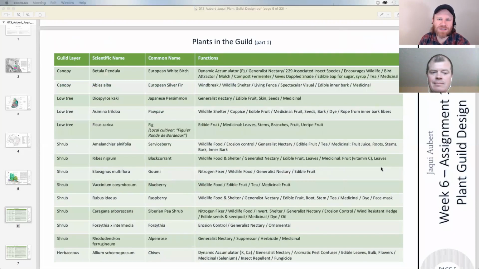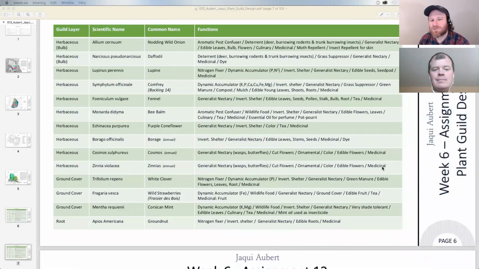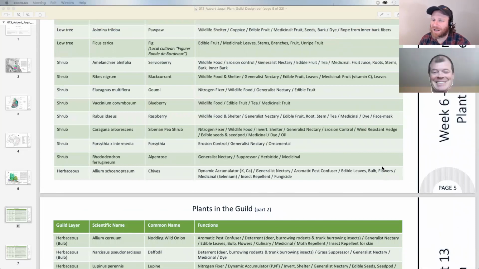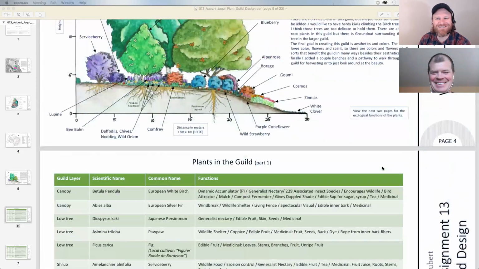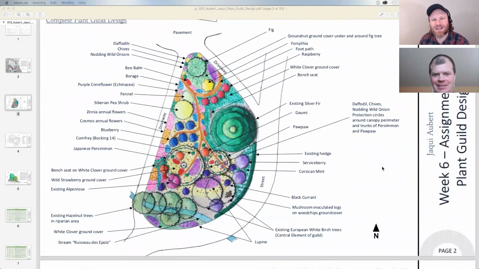And then they took that next step and they gave me a wonderful list of the plants in the guild. So they gave me the layer it was in, the scientific name, the common name, the functions that it provided, gave me all of those. Again, this is probably above and beyond, but I'd love if this was standard. I'm not going to lie. And I do not mean the quality of the drawing. I mean the specifics. Give me all the plants.